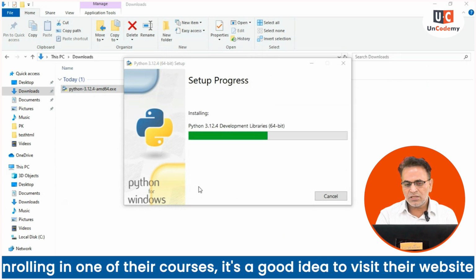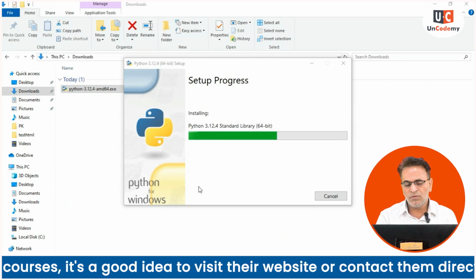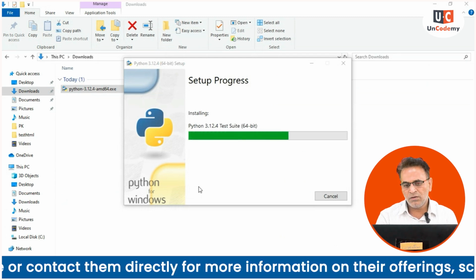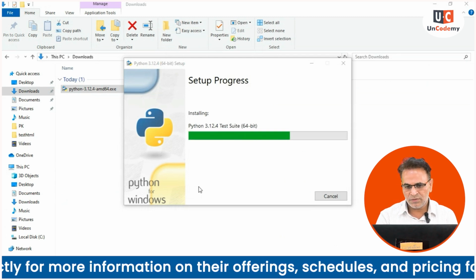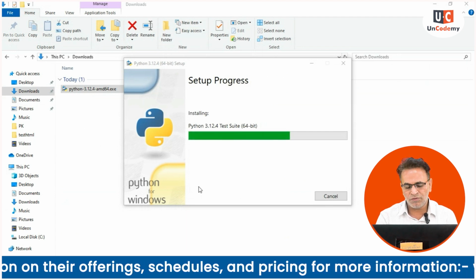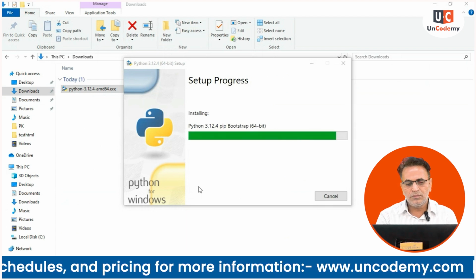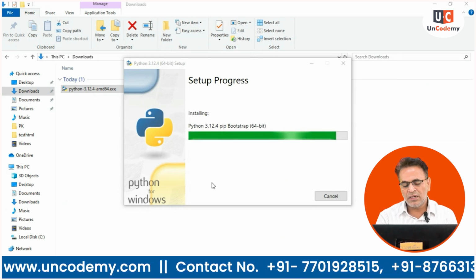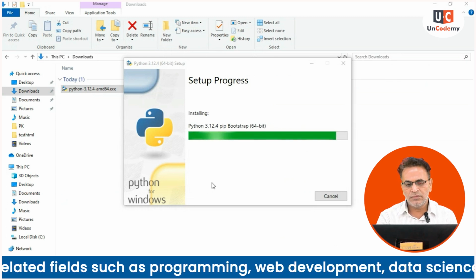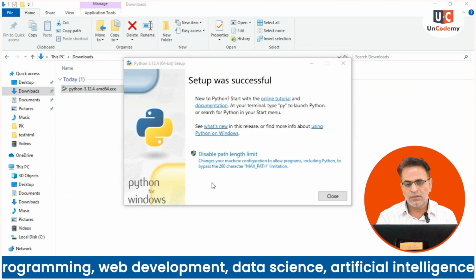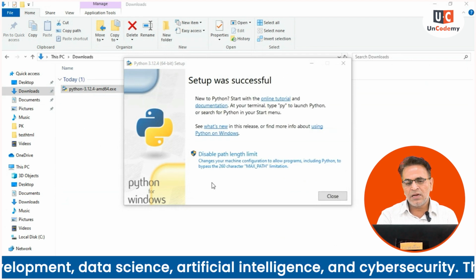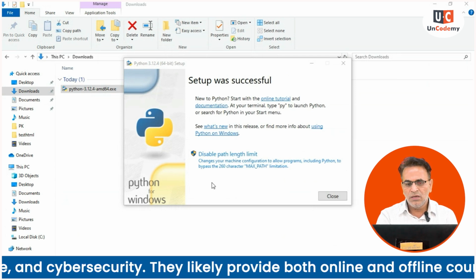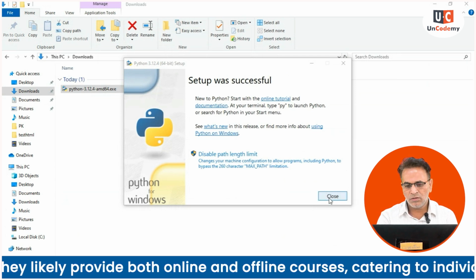Our installation has started, and it won't take a lot of time because this is a very small software. We have to wait till this bar, the green bar, gets completed, and we can see we are getting a message that the setup was successful. Now we have to close this window.